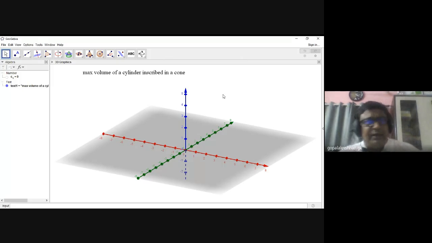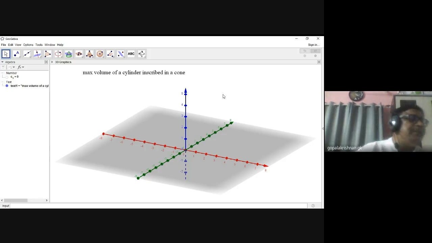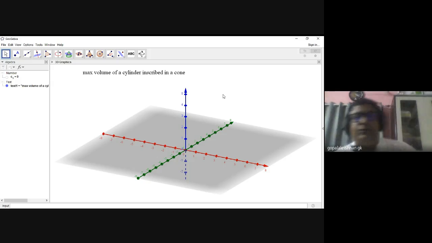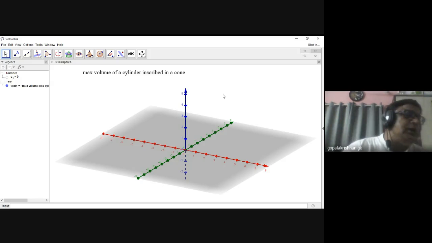This is a slightly difficult topic. You see whether you're able to follow. I'll try to go as slowly as possible. You see whether you're able to understand. First step will be, I'm going to construct a cone of radius 3 and height 3.